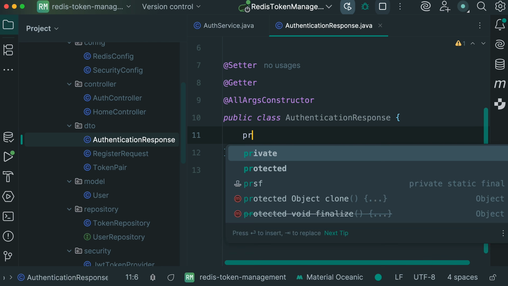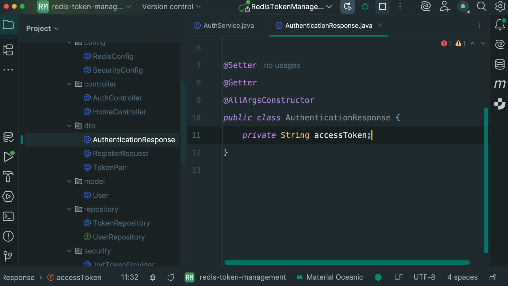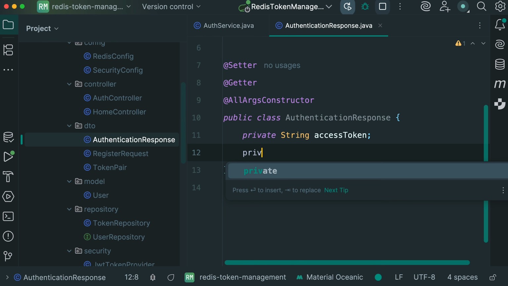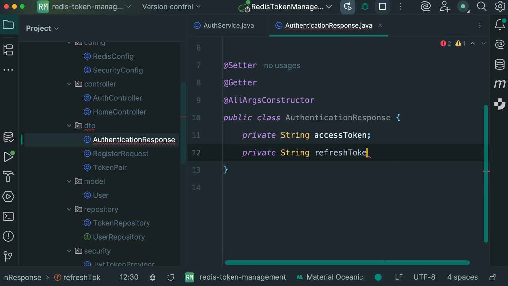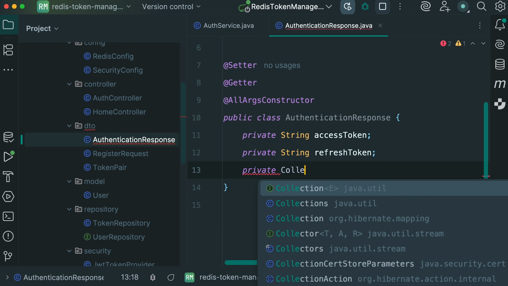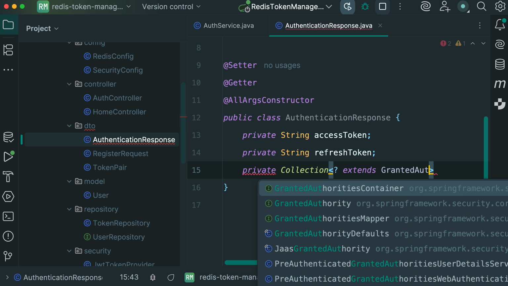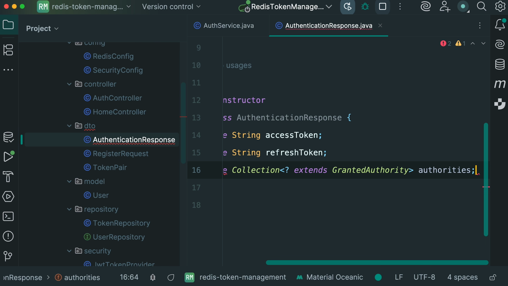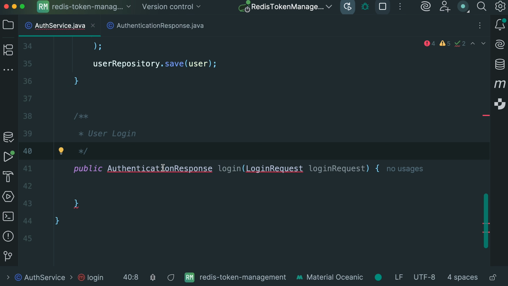Let's define these fields. Private, string, access token. Then for refresh token, string, refresh token. And for granted authority, it is type of collection that extends from granted authority. Name this field authorities. Back to the auth service. Import this authentication response class.